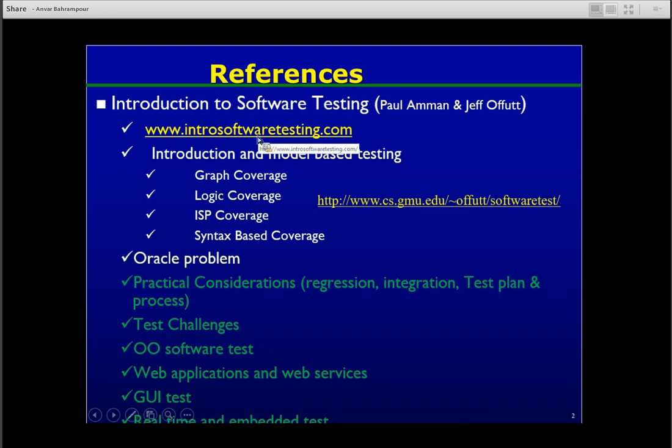This is the book link, introsoftwaretesting.com, and very good materials about this course are found in this link from George Mason University. This is the main course of most universities in the world in software testing.